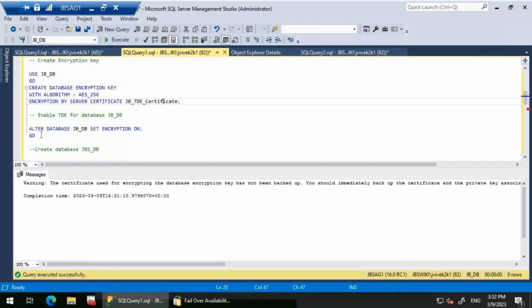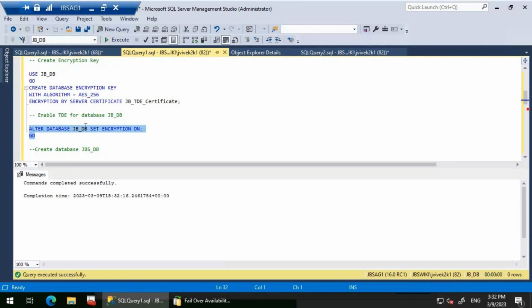So now what I'm going to do is enable encryption on this particular database, JB_DB. The command is ALTER DATABASE JB_DB, which is the database name, SET ENCRYPTION ON.